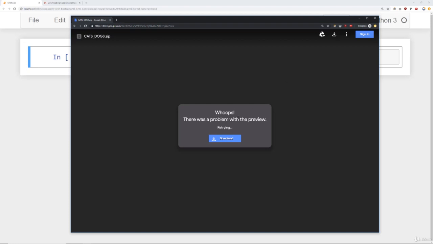That makes sense because this is too large of a file to preview, and it's essentially a zip file. There's nothing to preview. So what you need to do is just go ahead and click download. And it is a larger file, so if you have a slower internet connection, it will take time, but that's just the nature of this sort of problem that we're trying to work with here with convolutional neural networks. So I'm going to go ahead and download this.